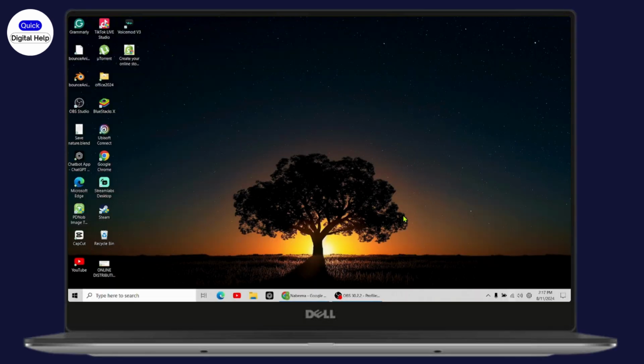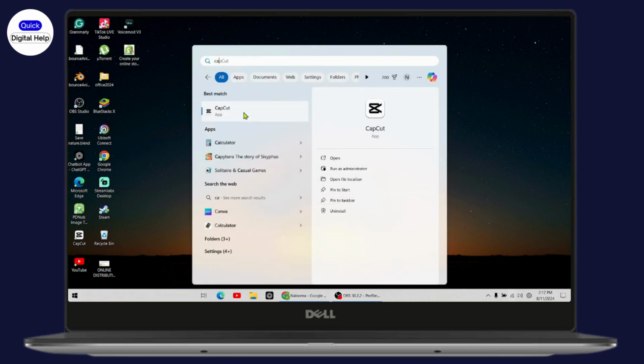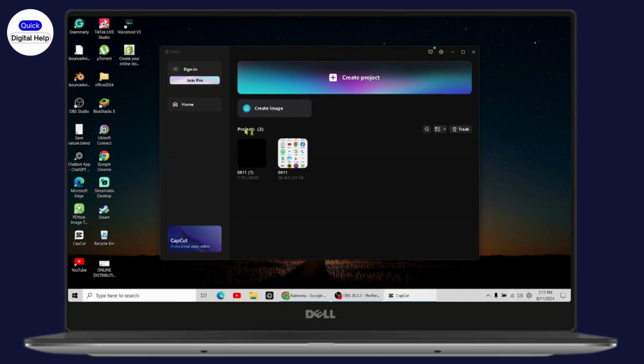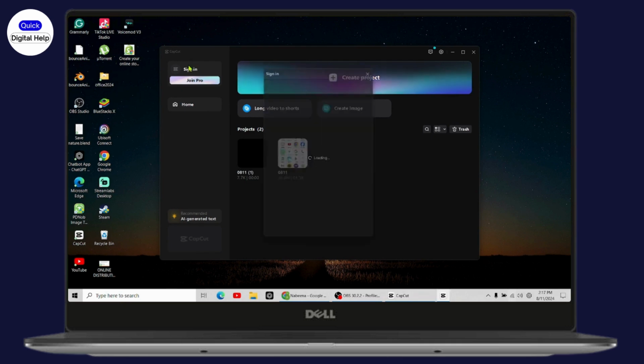So if you want to log in CapCut on your PC, then if you have your application, you can simply open up your CapCut application. Or if you don't have the application on your PC, then you can go with your browser and then you can go with the CapCut login or sign in, and you can have this kind of interface. So in order to sign in or log into your CapCut, here on the upper left side, you will have a sign in option. Simply click on sign in.